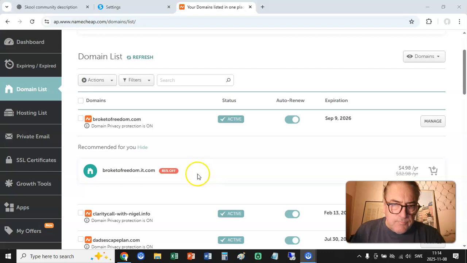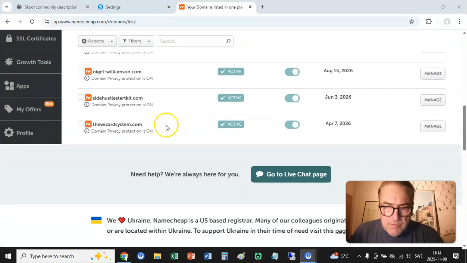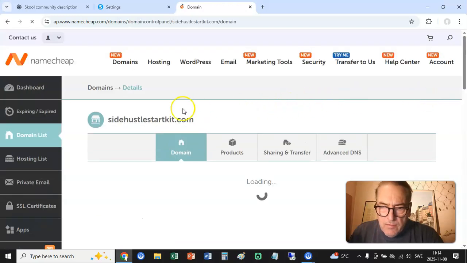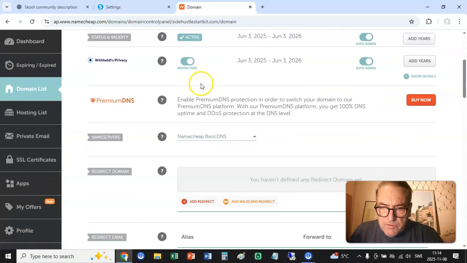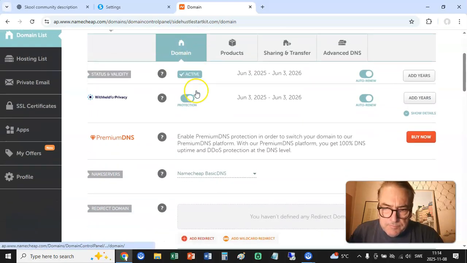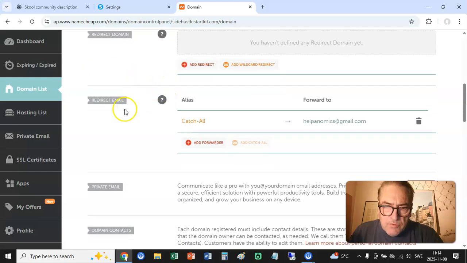name. So if you log into your Namecheap, you go to domain list, find the domain that you want to configure. I'm going to use this one. And the first thing you need to do is to go from the first domain box here, scroll down till you get redirect email, and we want to start with having a catch-all.